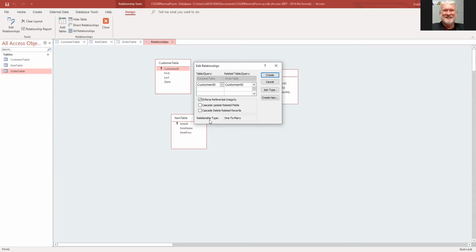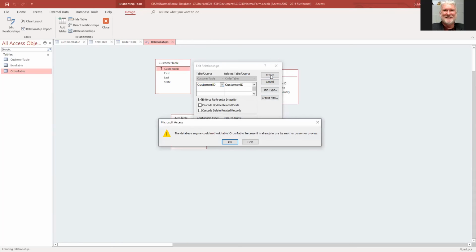The relationship type is one to many. It's going to be one to many. So that's looking all right. Other things we can do, but we'll just click on create. And it gives us this message. It's saying, wait a minute, you want me to mess with the table, but the table's already in use.